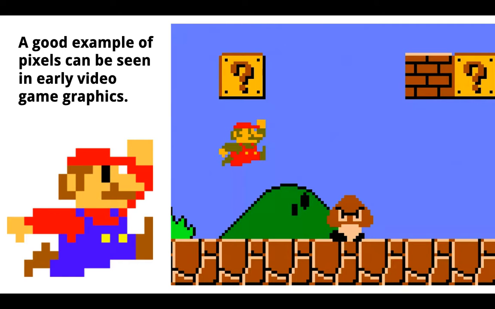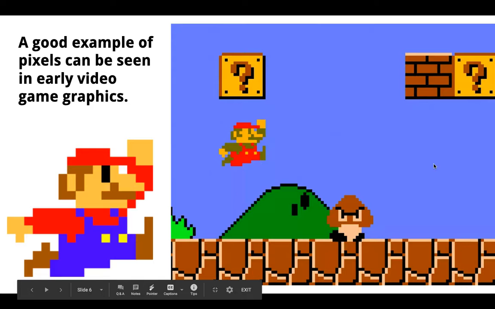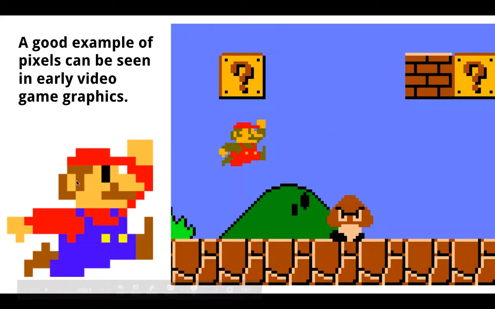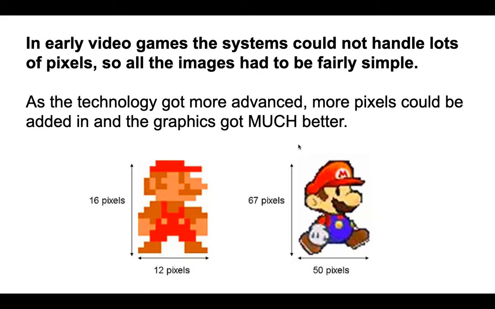A good example of pixels can be seen in early video game graphics. These were when pixels were very, very obvious, and you could see that this is made of pixels. In early video games, the systems could not handle lots of pixels, so all the images had to be fairly simple. As the technology got more advanced, more pixels could be added in, and the graphics got much better.